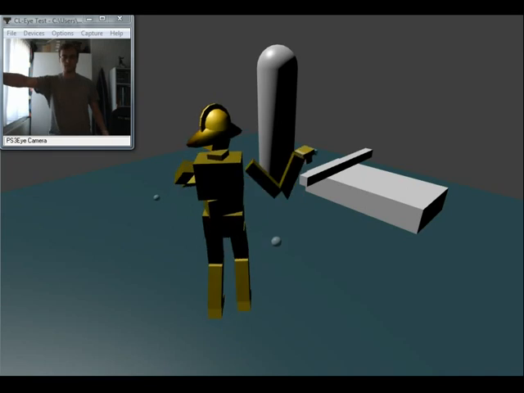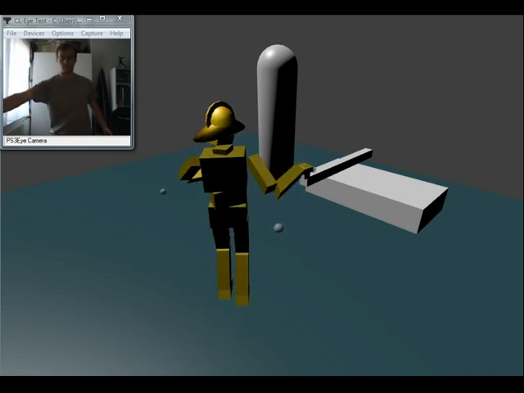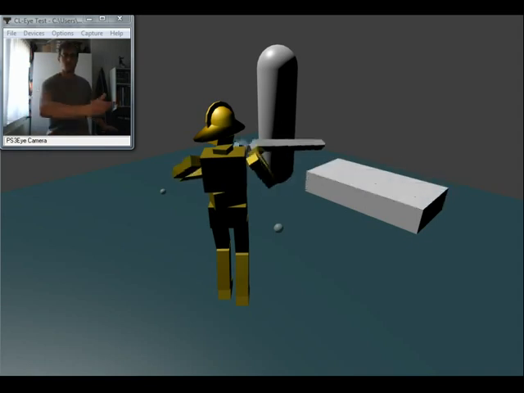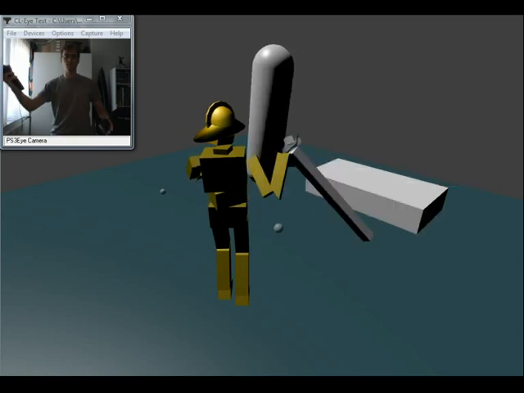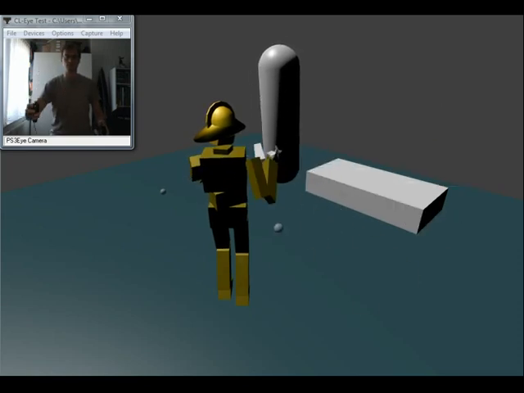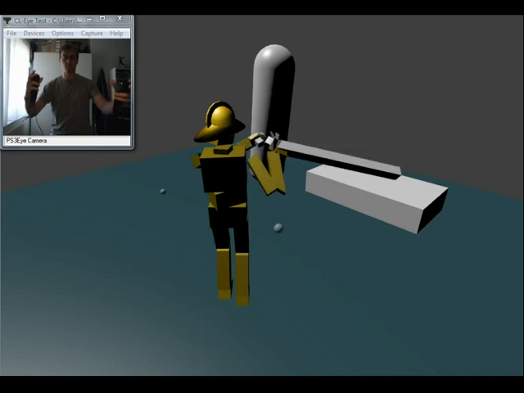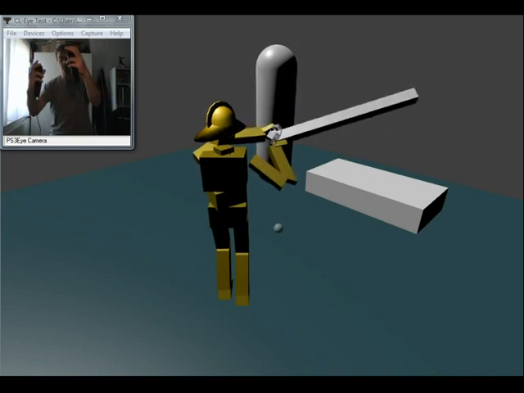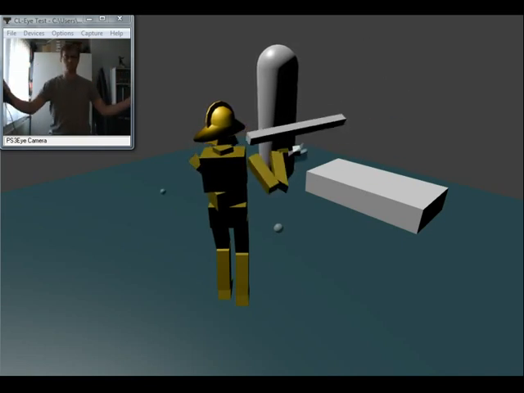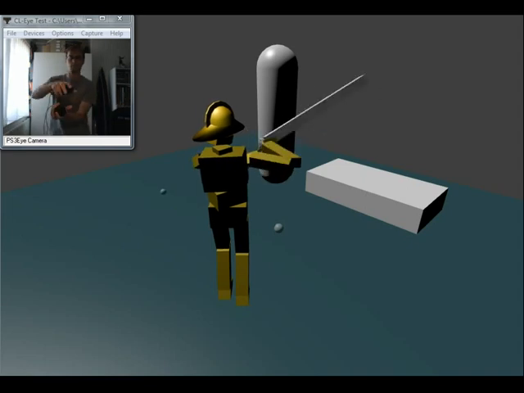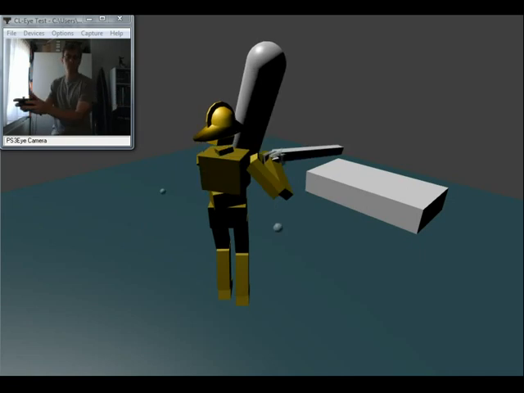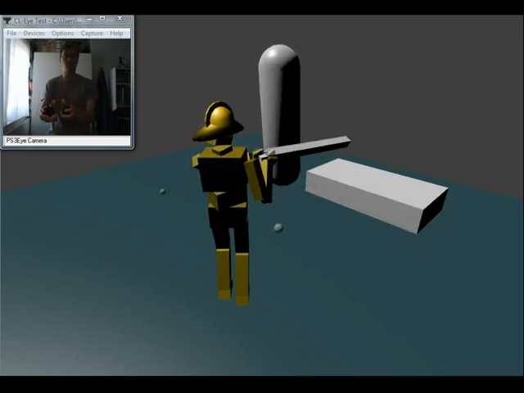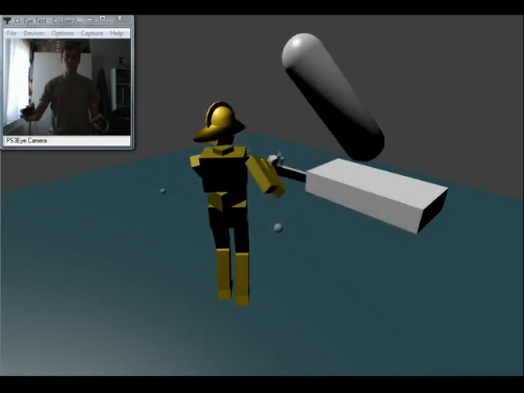I also enabled that you can pick up stuff. Let's see if we can. Yes, so picked up the pole. Swing it around. And also grab it with my other hand. See if I can make it a bit more stable. So now they both hold it. And then you can swing a bit more controlled. So that works.